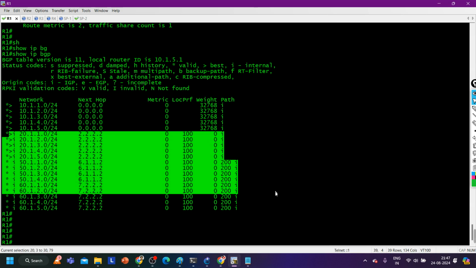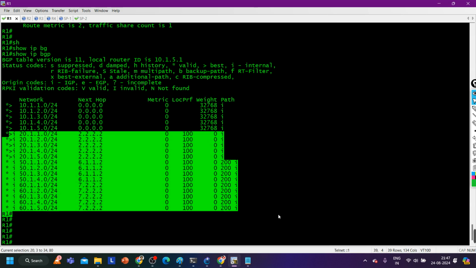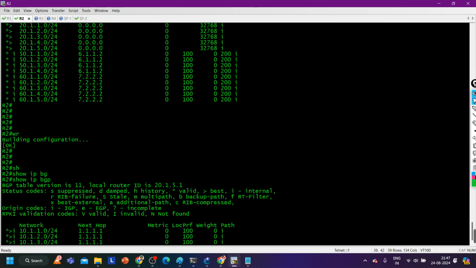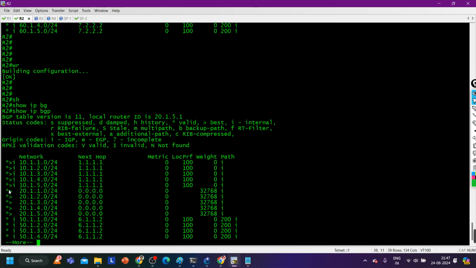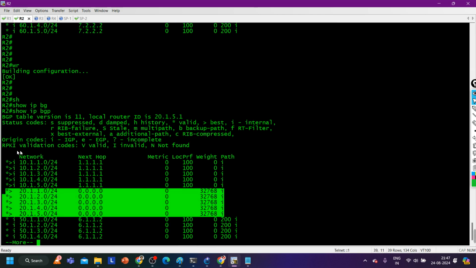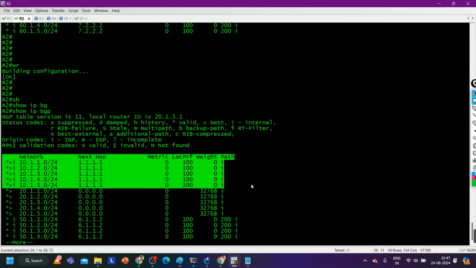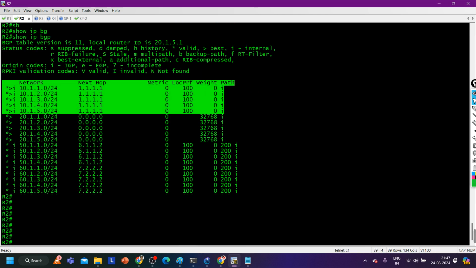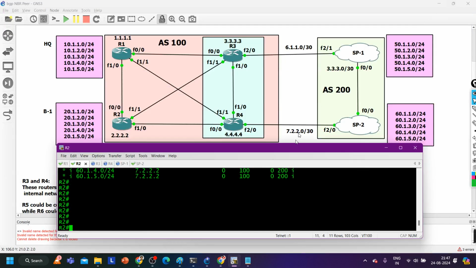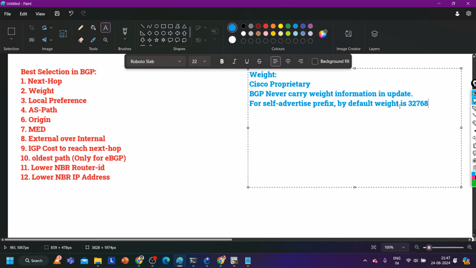That means the router is not going to share weight information to its neighbor. Weight value for a received route will be 0 by default. You can configure it, but BGP will not advertise it in the update. On router number 2 also you can verify. So show ip bgp, you can see here 20 networks are self-advertised. So for these 20, the weight value is 32768. But for all received prefixes, doesn't matter whether received from iBGP or eBGP, the weight value is 0 by default.